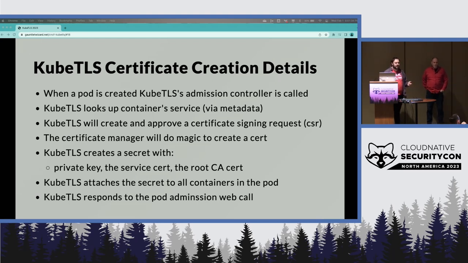If you change the labels on either the pod or the service afterwards, and change the services it matches to, then you're out of luck, which is fine so long as you don't do that very often. It's also fine if you move away from doing the DNS SANs and start moving to a model where, rather than authenticating the services, you authenticate the service accounts that you're trying to connect to.